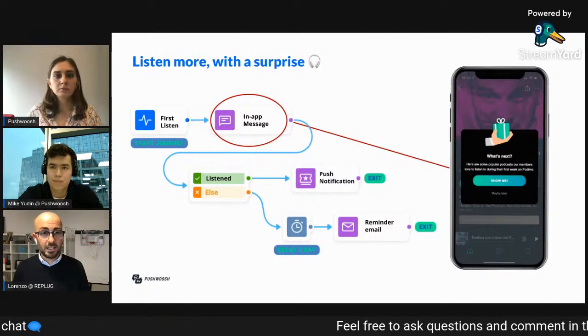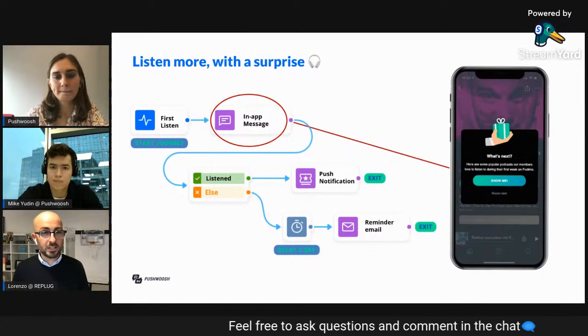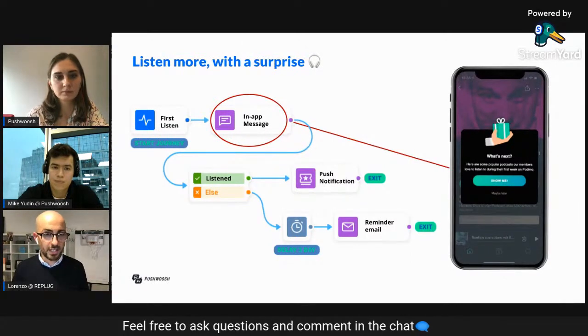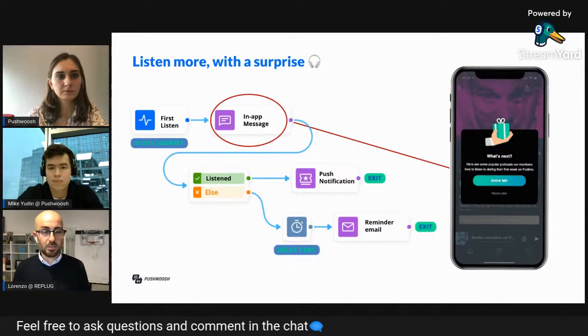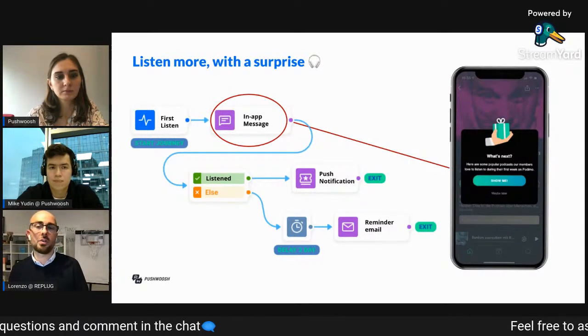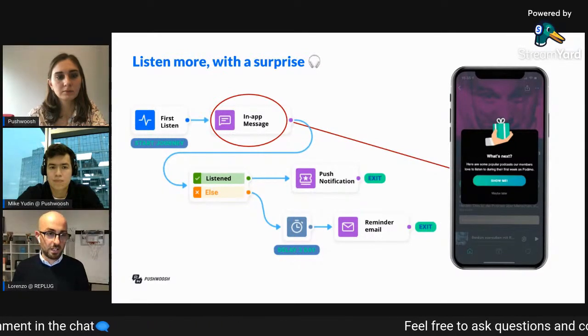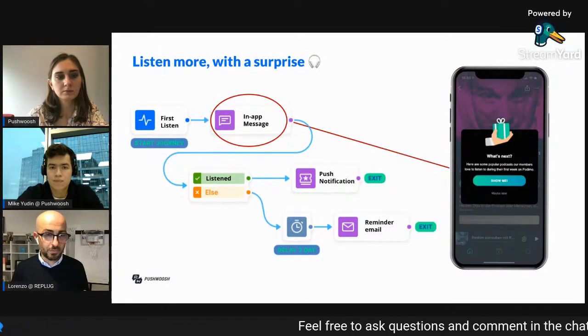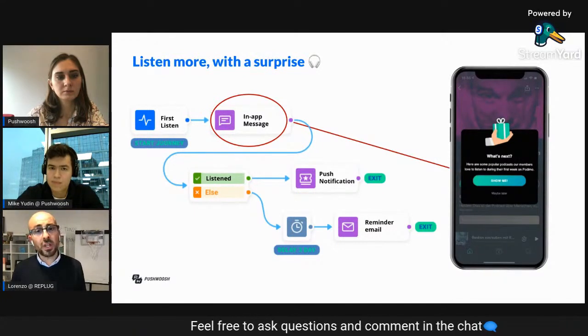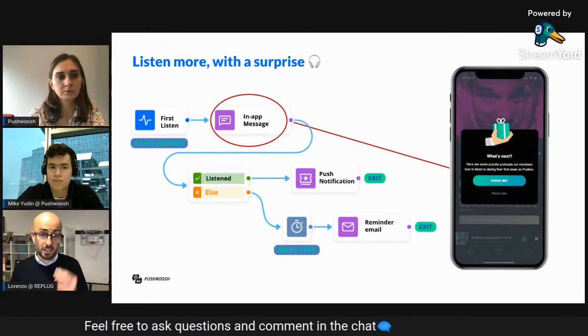But here, you have options. You can say if they do this action, in this case, if they listen to the second episode, we then send a push notification after 1 day. If they didn't do the action that we wanted, we can wait for 3 days and send a reminder email.